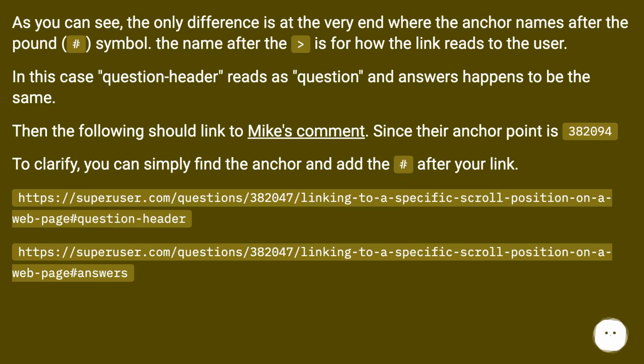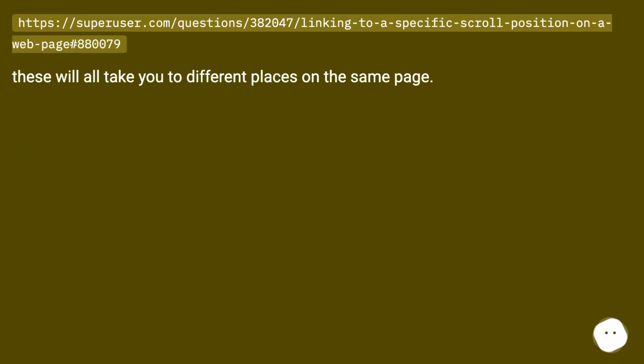https://superuser.com/questions/382047/linking-to-a-specific-scroll-position-on-a-web-page#question-header. https://superuser.com/questions/382047/linking-to-a-specific-scroll-position-on-a-web-page#answers. https://superuser.com/questions/382047/linking-to-a-specific-scroll-position-on-a-web-page#880079. These will all take you to different places on the same page.